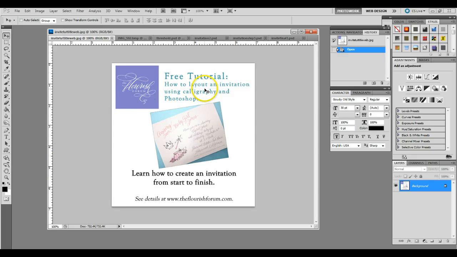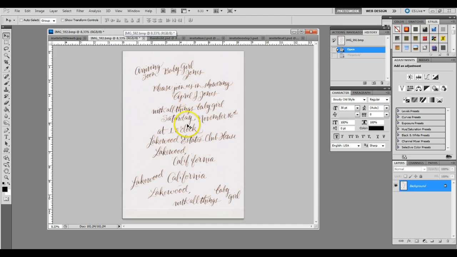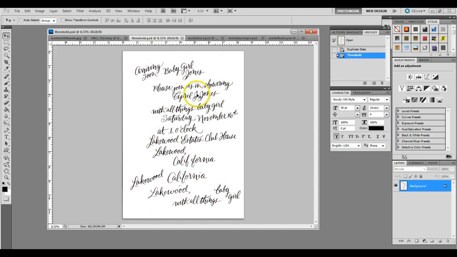Today we're going to do a tutorial on laying out an invitation using your hand-done calligraphy and Photoshop. This is how I create my invitations. There's lots of different ways to do it, but this is the system that works for me, and I hope you find it useful. The first thing you need to do is scan in your calligraphy, and then you do a threshold adjustment, as I taught you in the tutorial preparing your calligraphy for printing. If you haven't seen that tutorial and you don't know how to do a threshold, you might want to watch that before beginning this one.